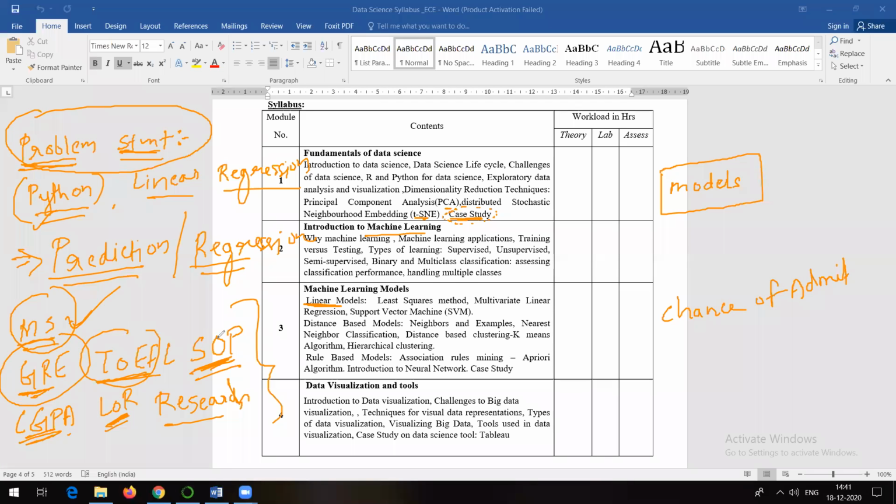GRE score is there, profile score is there for a particular person who wants to go for MS in a foreign university. CGPA is there, LOR is there, research is there, and one more thing is there, that is university rating. That is the university in which you are trying to complete your graduation or have completed your graduation from. So what was the rating of that university, right? Maybe on the scale of 1 to 5.